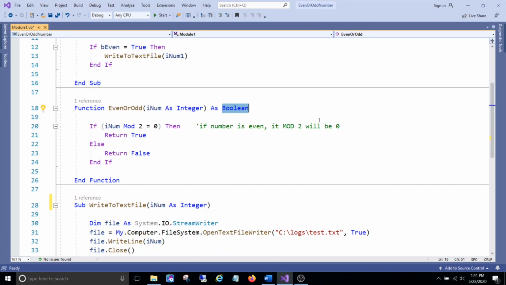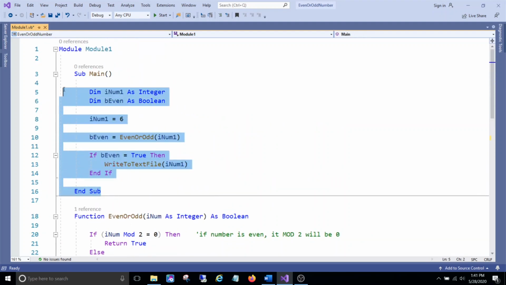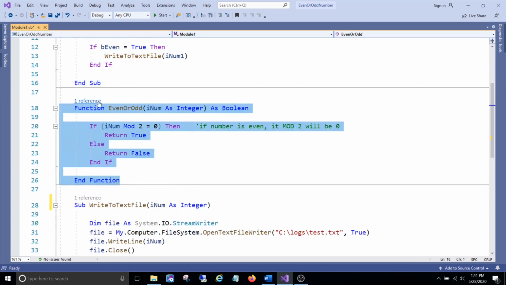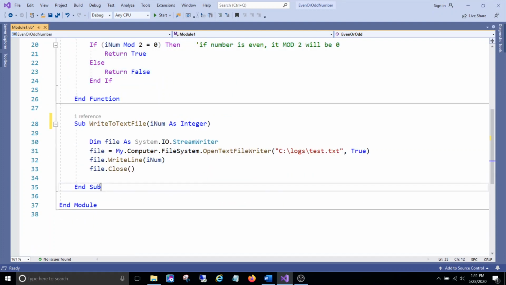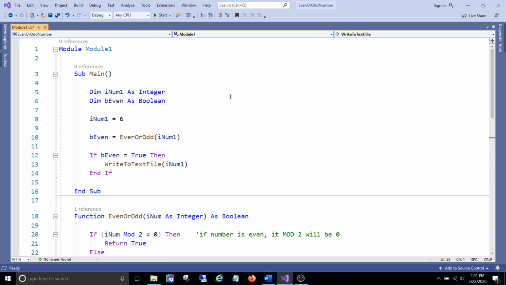All right, so now that we've talked about that a little bit, let's go over what we've got here. So just like our Word document, we have a little main program. We have a separate function and a separate subroutine. And what this program does is it takes a number and decides if it's an even or an odd number.